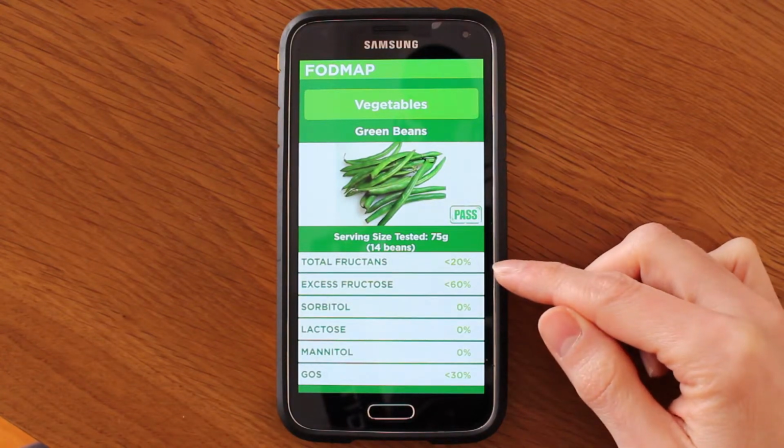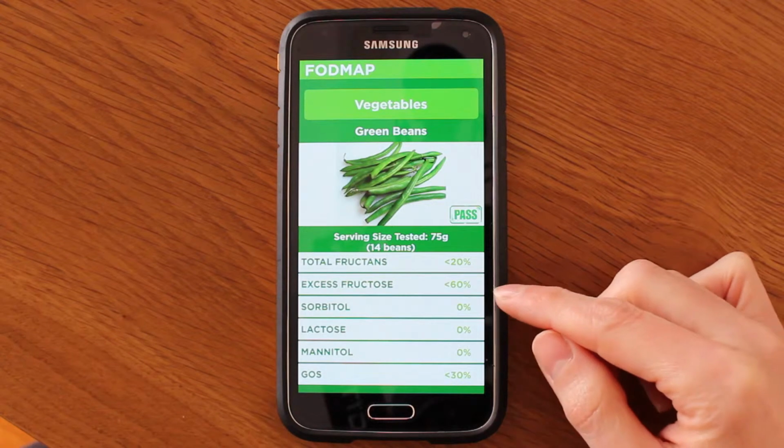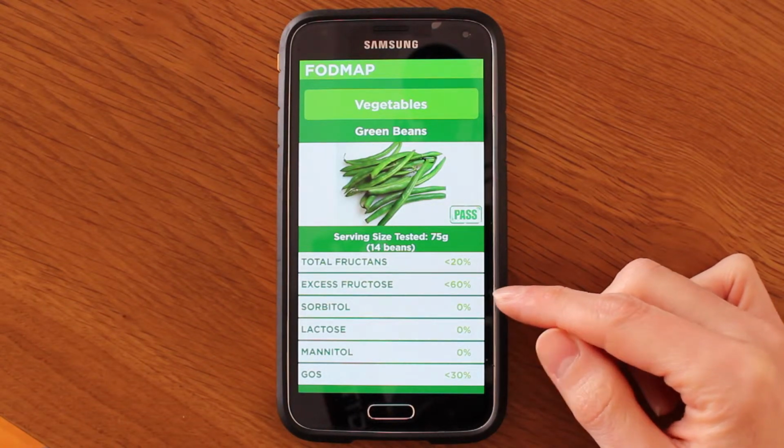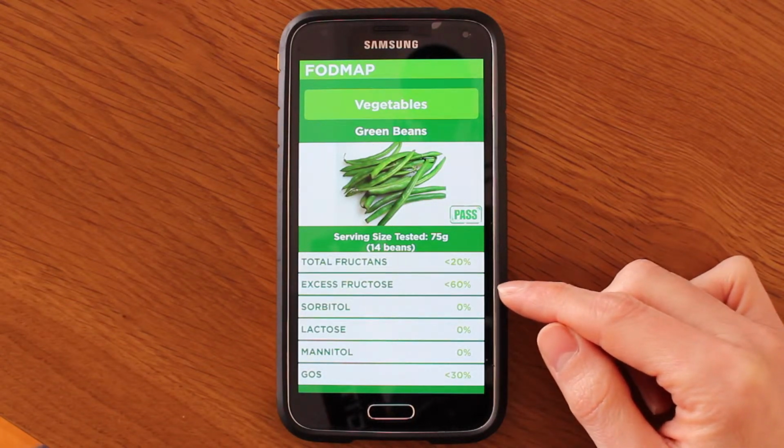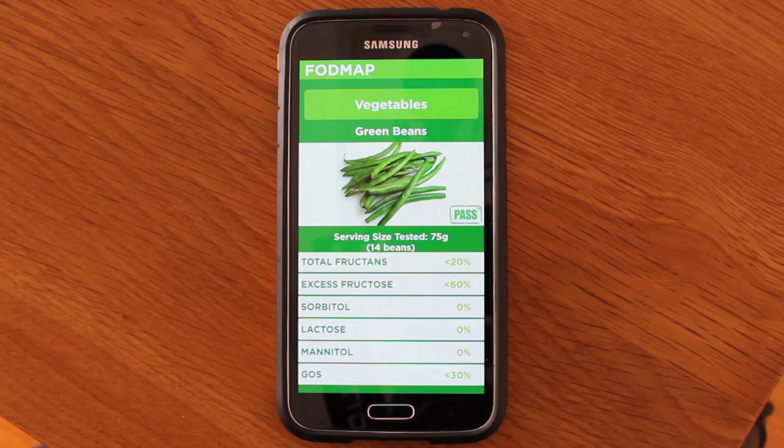So this tells us, for instance, that beans have got less than 20% of the fructans needed to push it into a high FODMAP category, whereas excess fructose is 60%. So it's getting closer on a fructose level than it is on a fructans level, and it's telling us that it's quite low in most of the other FODMAPs as well.